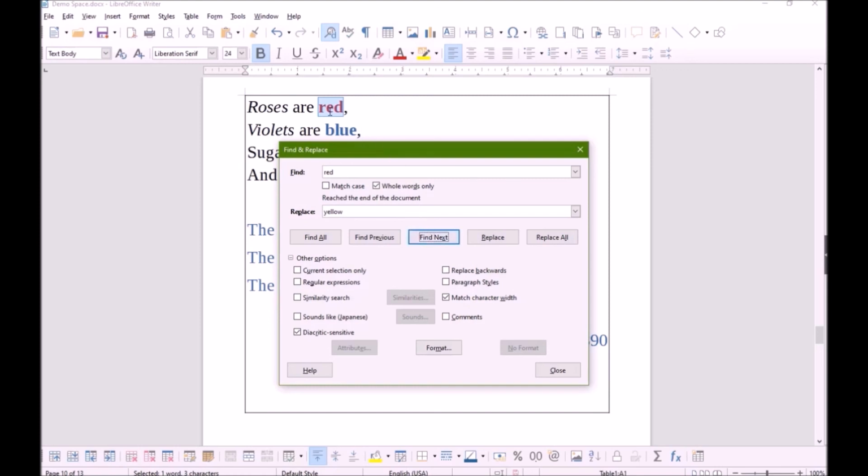This word is currently highlighted. That means it is the active word that I am looking at. I can hit Replace, and it will replace this active highlighted word with the new word that I have chosen down here in the Replace text box. You can see red has now changed to yellow after I have clicked the Replace button.